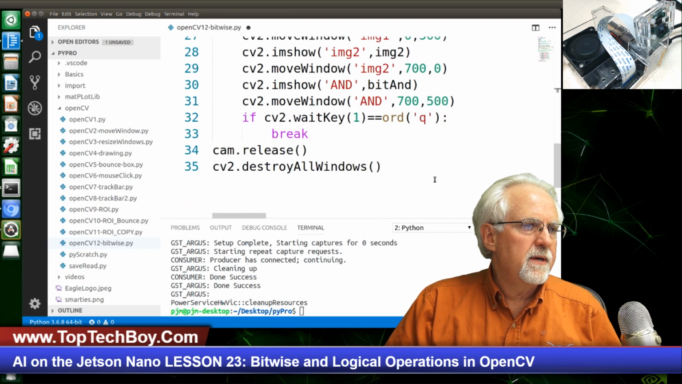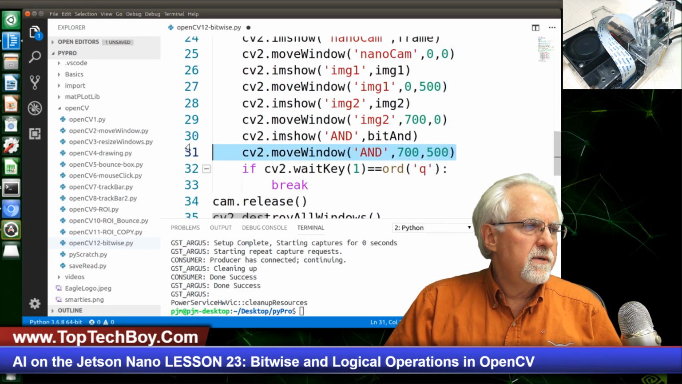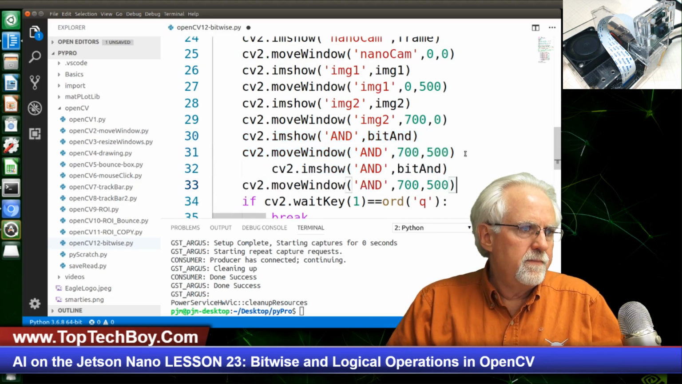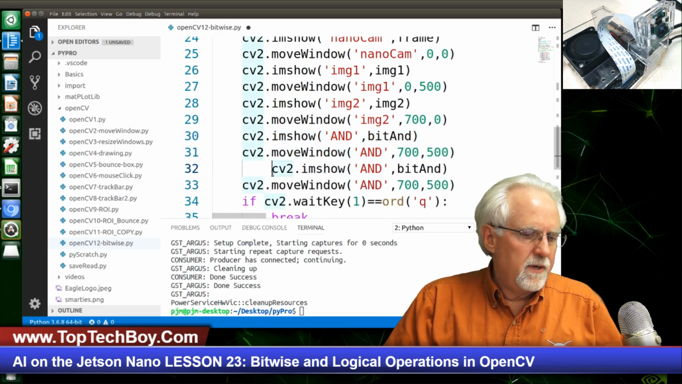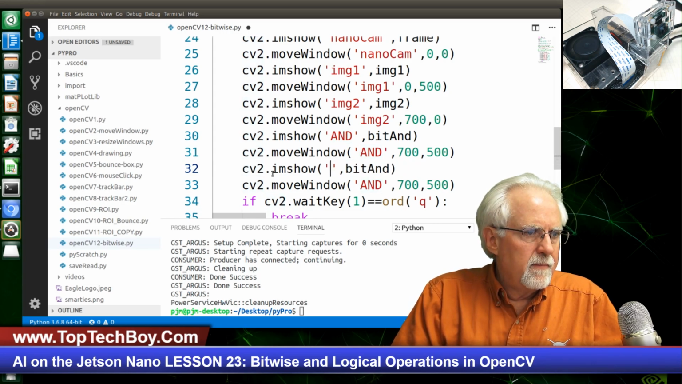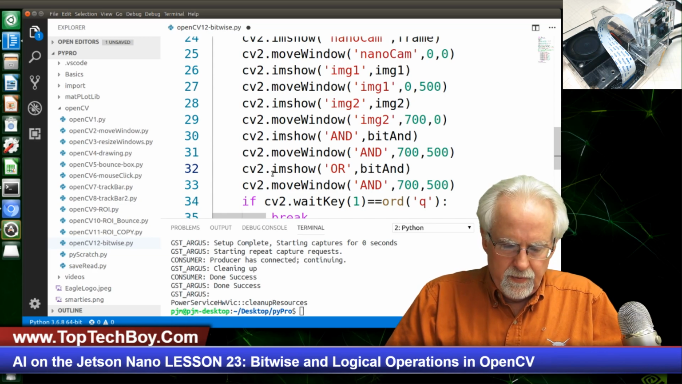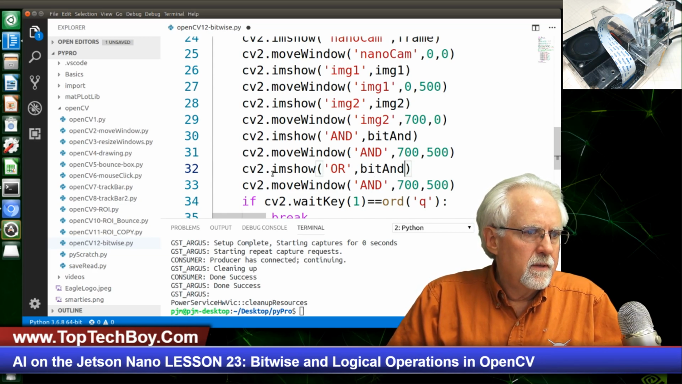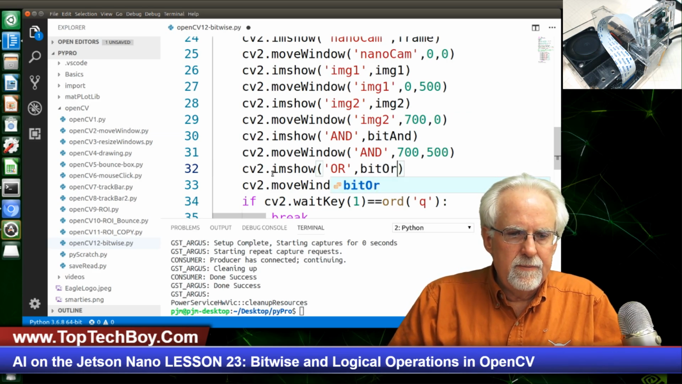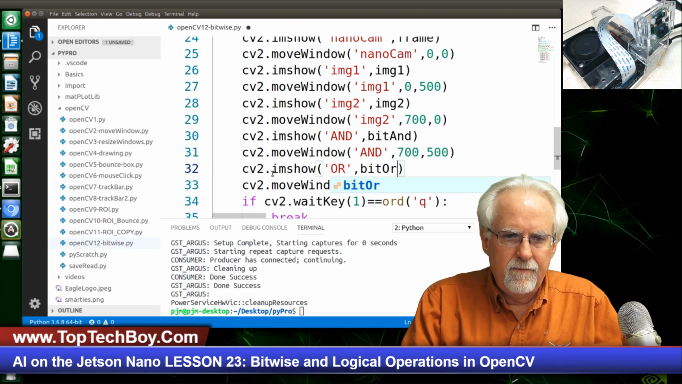So I will come down here and I'm going to get these two and copy them, and then paste them, and then adjust them, hopefully correctly. And so this is going to be my OR window, and this will be bit OR. And now this one, let's see, how far do you think I should move this down?